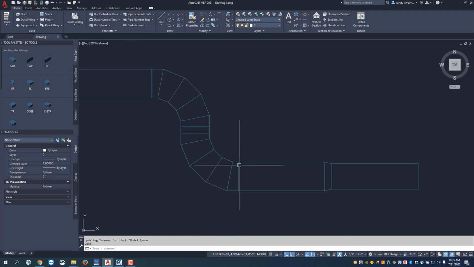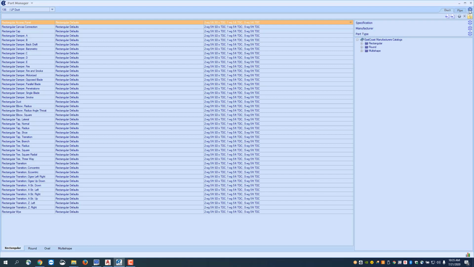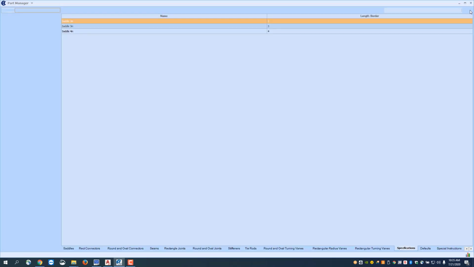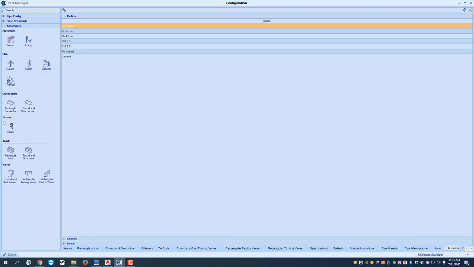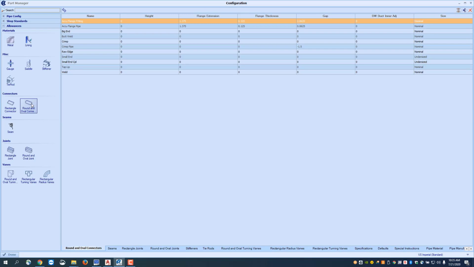To set this up, you could come in here to Part Manager. You'd go to your configuration settings here, and you want to come over here and go to your allowances, and go into your round and oval connectors. In the top right, you're going to see a little picture of a coupling, Edit Coupling Info.